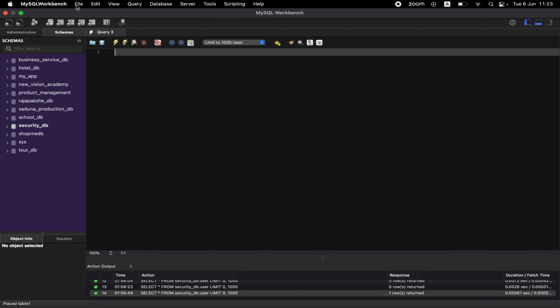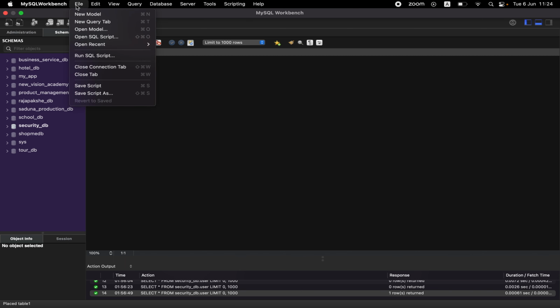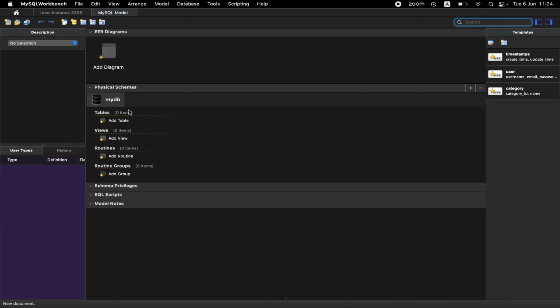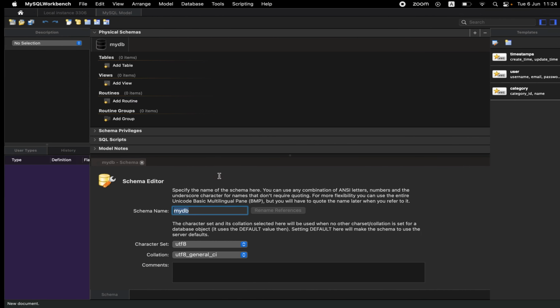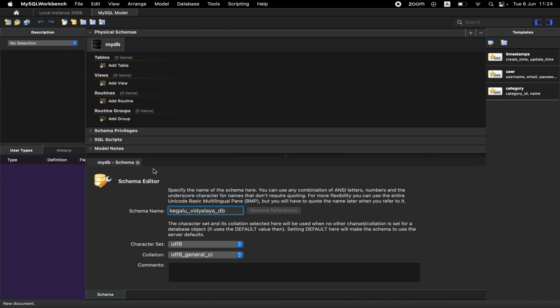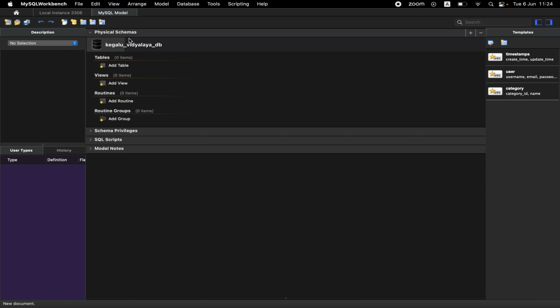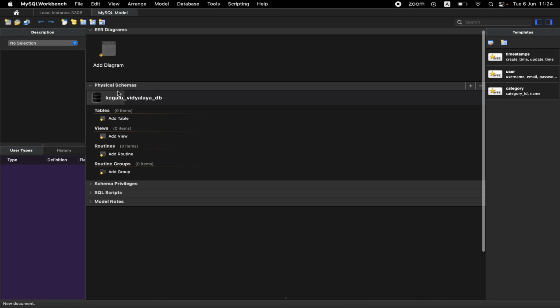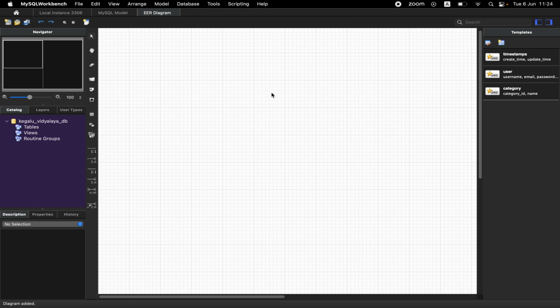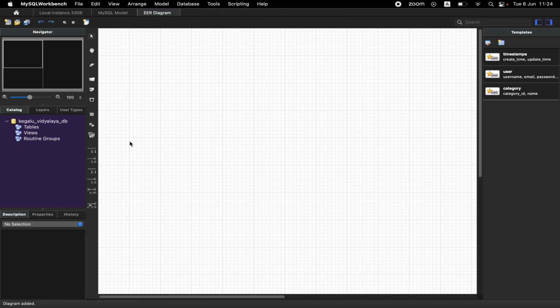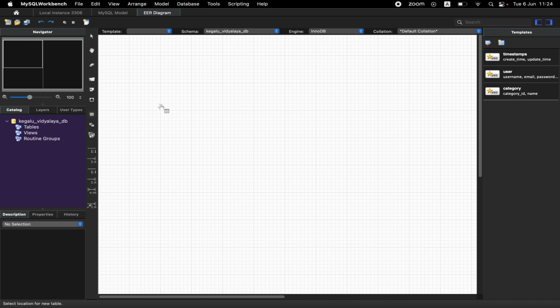In MySQL Workbench, you can create ER diagrams by clicking on File and New Model. It will open up a new tab. In here, double click MyDB and give the database name. Close this tab, and now this will change to Kegalu Vidyalaya DB. To create a diagram, double click on this Add Diagram. In here, we can create the necessary tables. To create tables, click on this icon and click on this sheet.